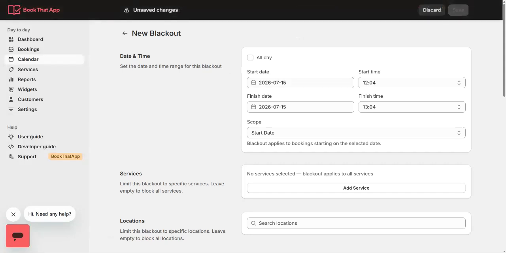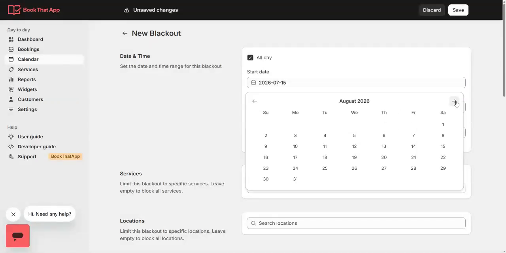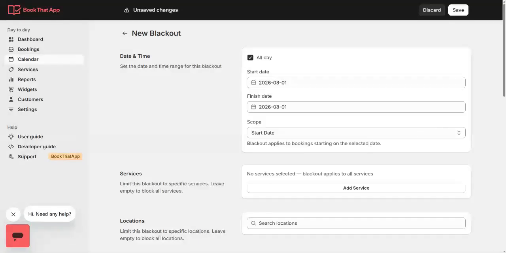First, you want to set your day and time. You will select all day if you want to apply the blackout to the entire day, or you can select any specific days. Specify the start date as well as the start time. For my demo, I will be working with all day, and I will select August the 1st.